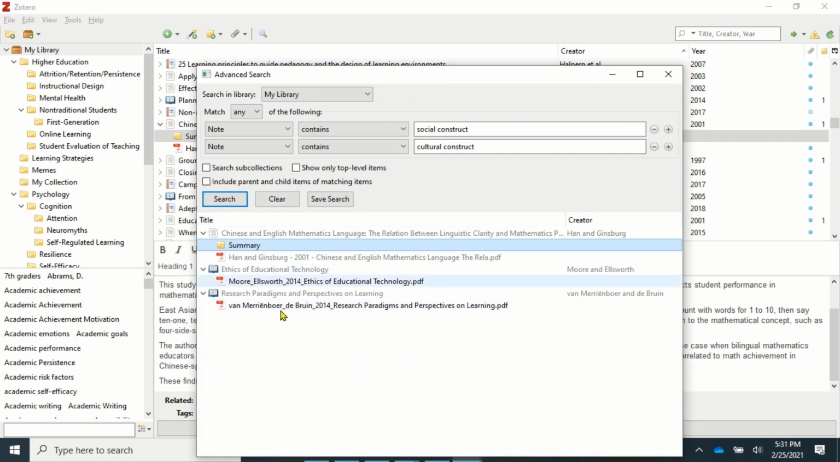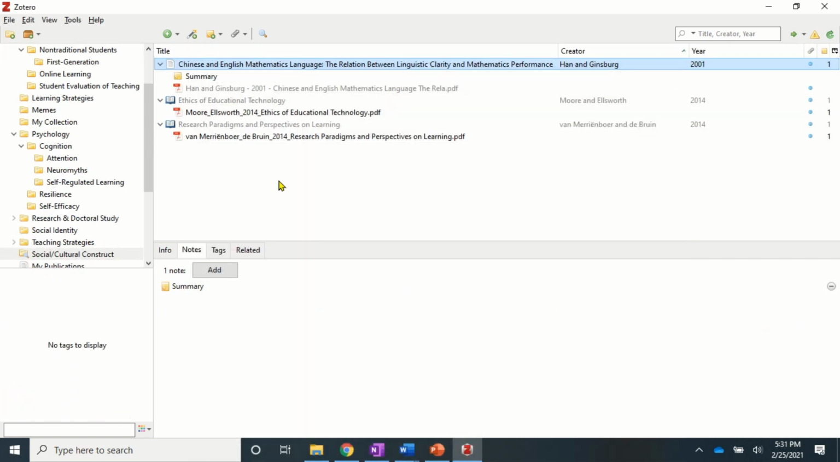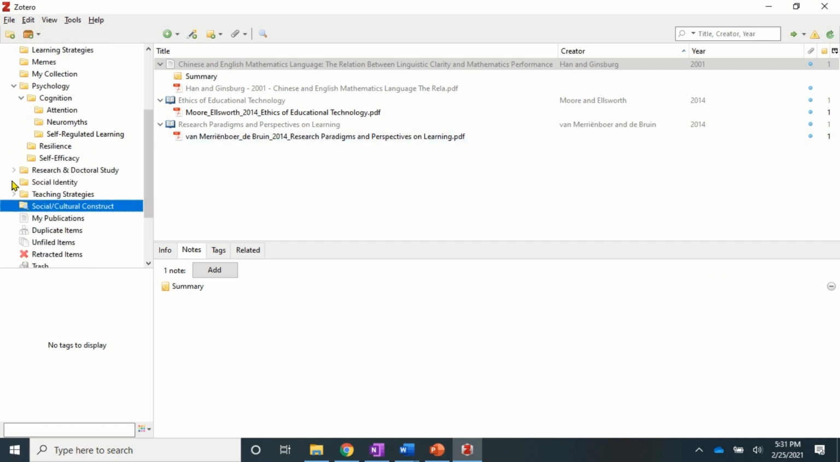So the other nice thing is when I have this search open, I don't have to go looking for this again. I can save this search. I'm going to go ahead and save this and give it a title, Social Cultural Construct, and hit OK here. And that actually ends up in my library here as a saved search. Underneath my collections, I have this saved search.